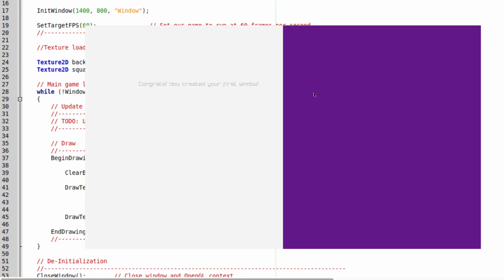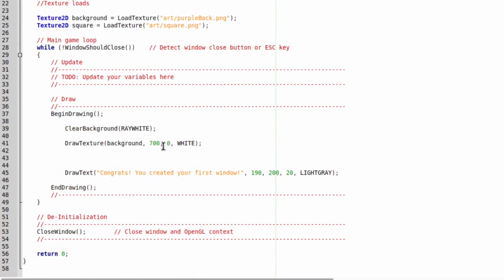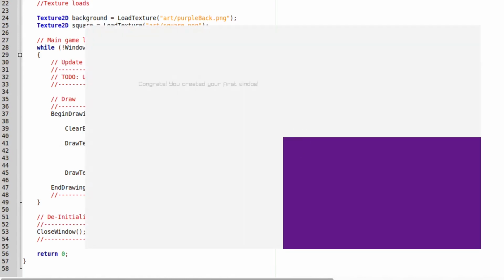You can see here, I've worked out that about 700 is half my window, because if you divide 1,400 in half, which is our width in the init window, it equals 700. Similarly, if you divide 800 in half, which is our height and is related to the Y value, we get 400. It should be halfway down, and that is correct.